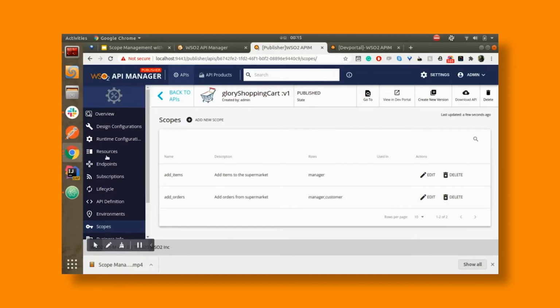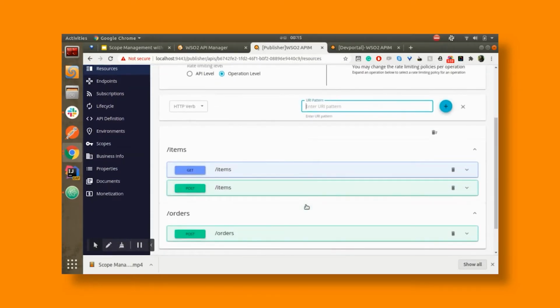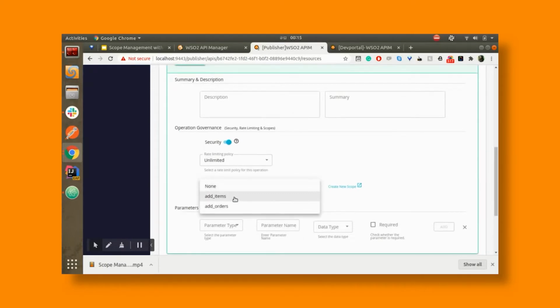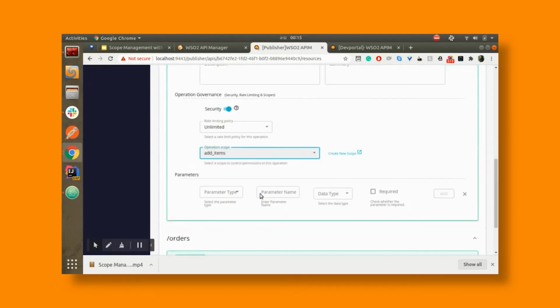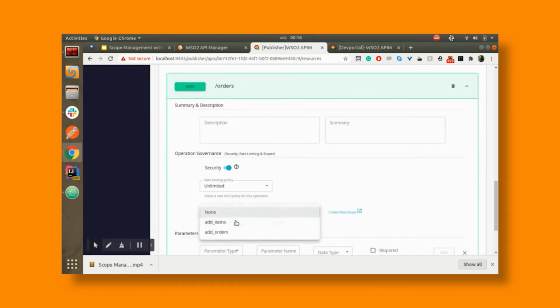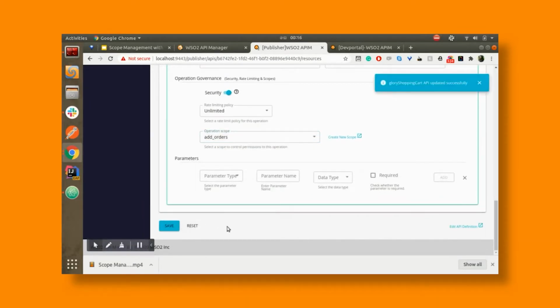Let's go to the resources menu. I'm going to assign the add underscore items scope to the post items resource. So here we can select the scope, and add underscore orders scope to the post orders resource. Now let's save it. Now the API is ready. Now let's go to the dev portal.